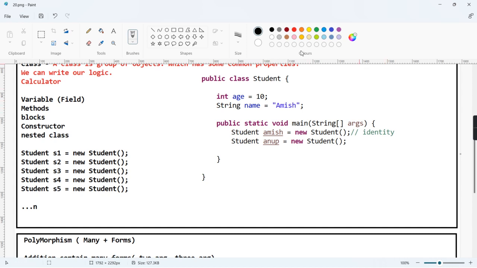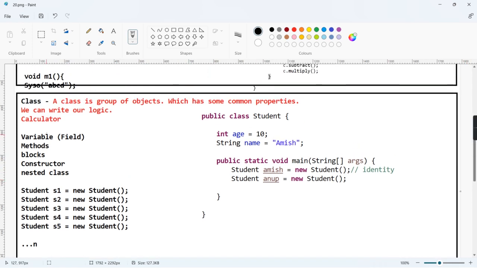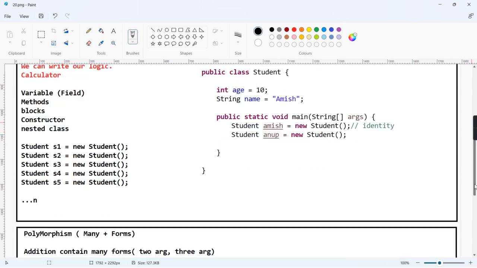So for writing any logic in a Java file, we have to create a class first. Inside that class we write these. And class is a collection of objects. We have this student class, and for this same student class we can create multiple objects. As I said earlier, an object name is always unique. So I have created student class objects s1, s2, s3, s4, s5. Got it? So we can create n number of objects of any class. Now we'll move to the next part.